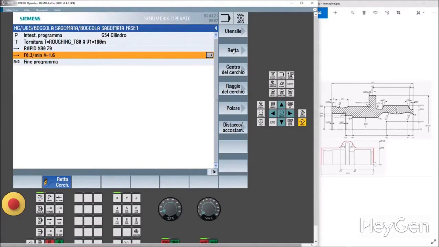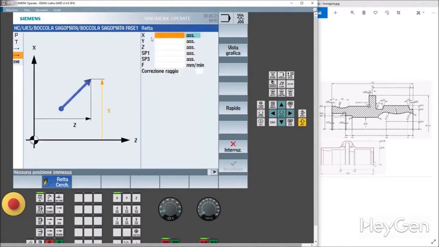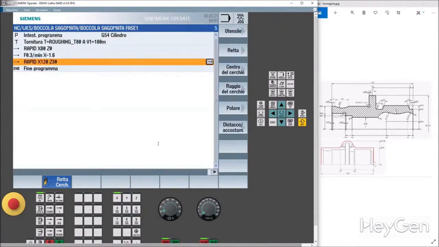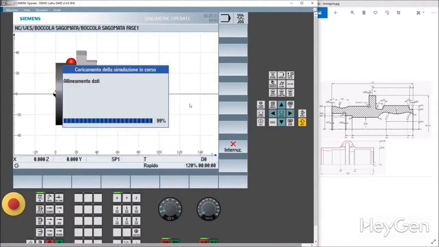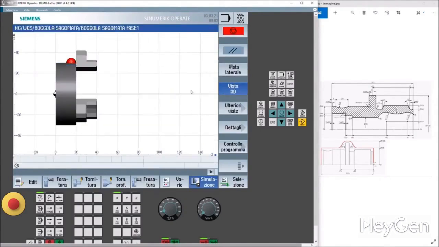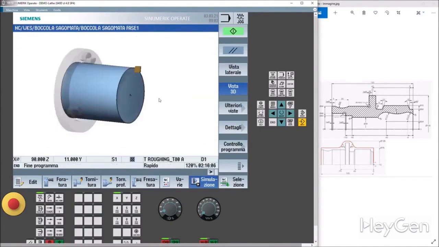All right, let's move away for safety. Line X120. Z30. Quick. We accept. A little simulation and let's see what happens. 3D view, and you'll see something that you won't like much.